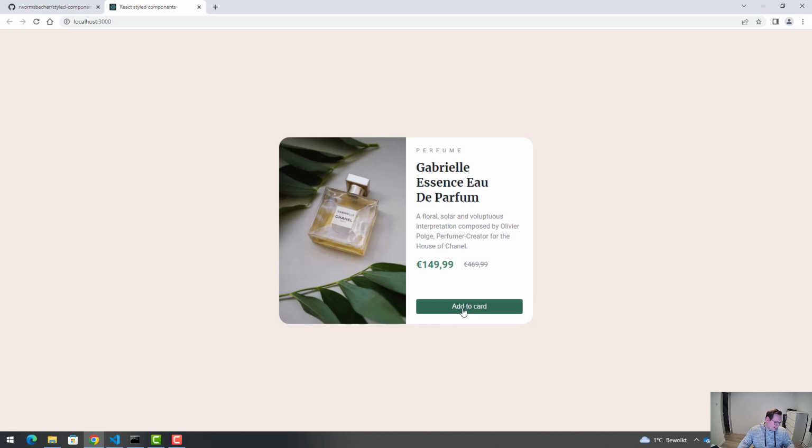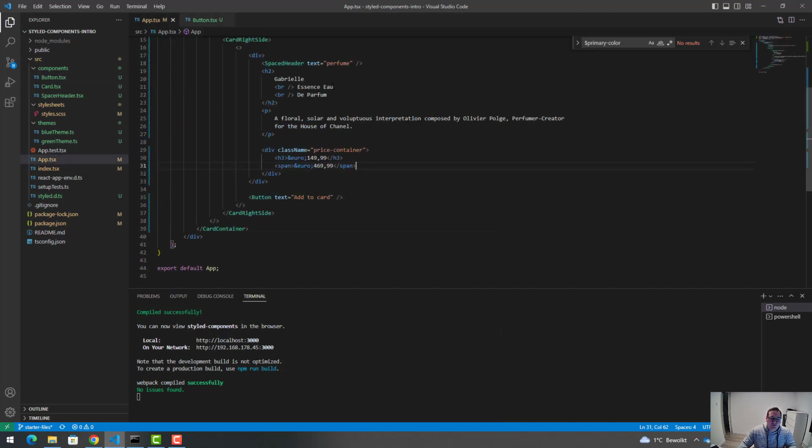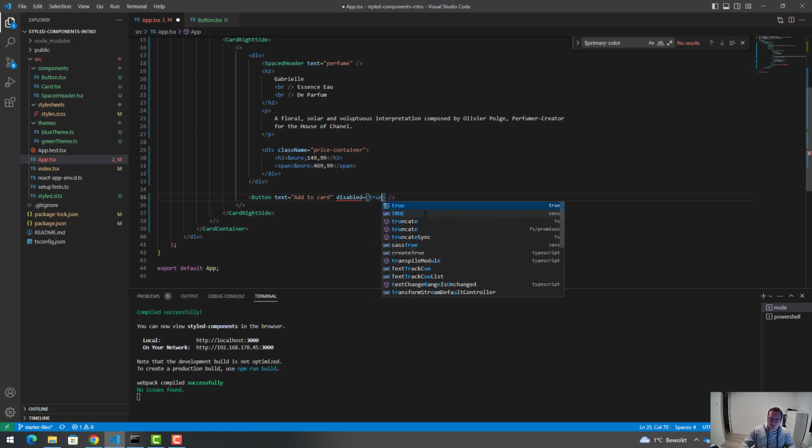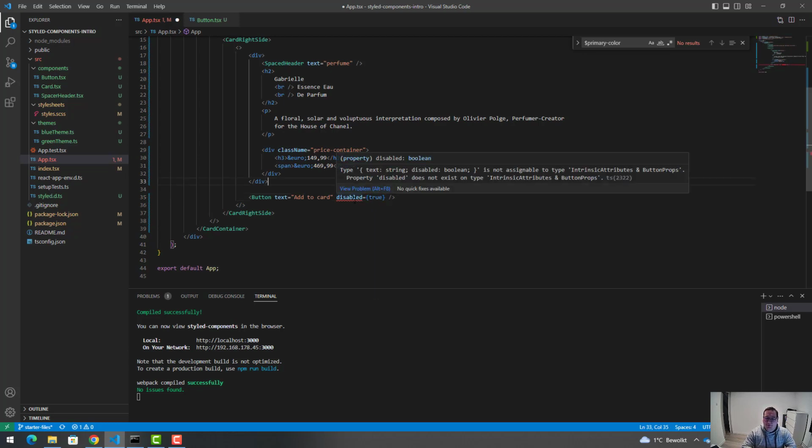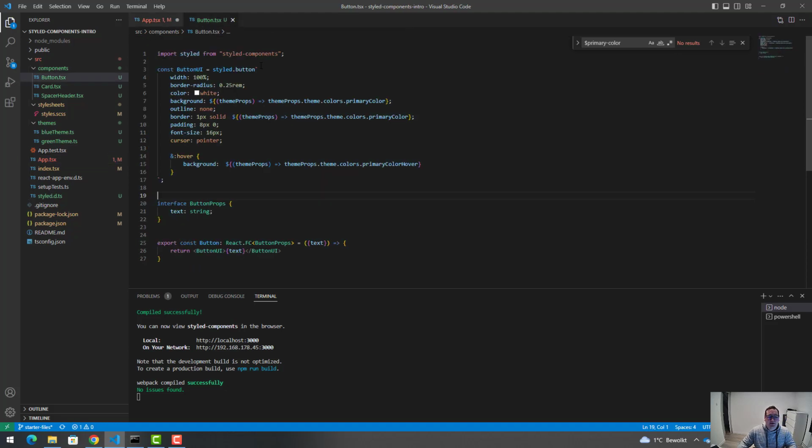Now there is a small problem with this approach, and I'll show you why. If we go to app.tsx and I want to set the disabled state, disabled equals true, or disabled, it now actually gives me a problem: this is not allowed, intrinsic attributes and ButtonProps. So what is this? This is a standard attribute on an HTML element. Why isn't it allowed? If we look at our ButtonProps, we are actually saying the only thing we expect to be passed as an attribute is text, nothing else.